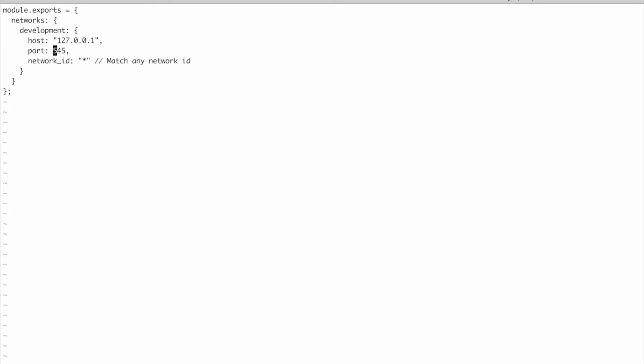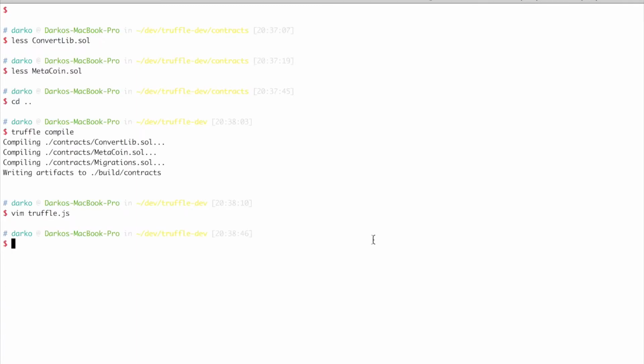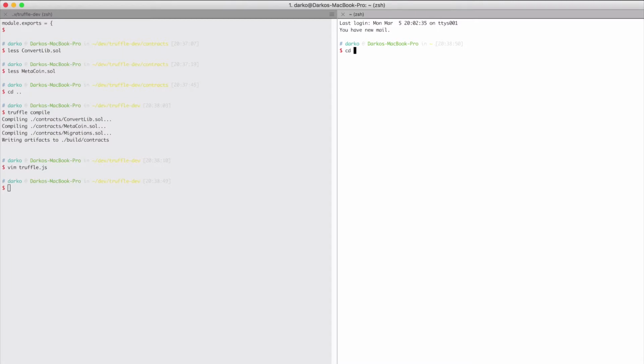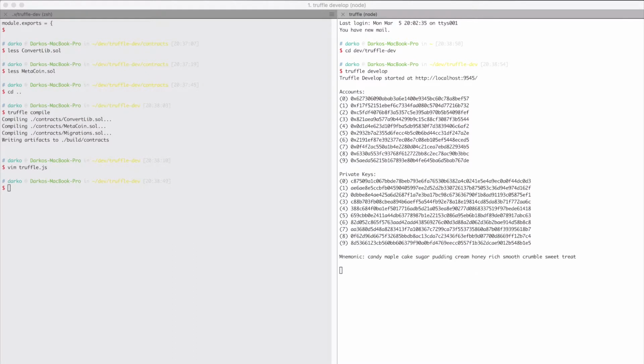Now, let's finally deploy these smart contracts to our local blockchain. Open a second terminal and run truffle develop. This will bring up a new local blockchain out of the blue. By default, the local blockchain runs on localhost 9545. Make sure this matches the port in your truffle.js file.